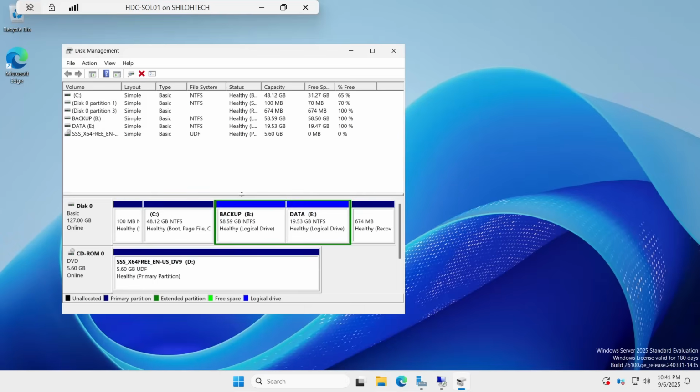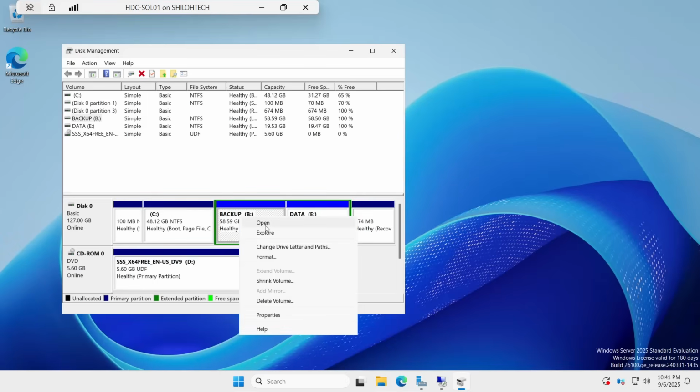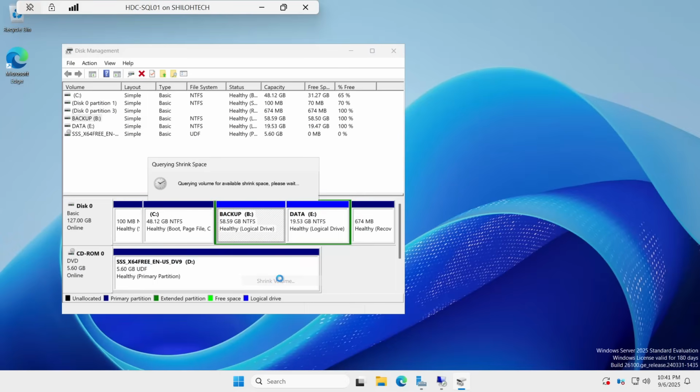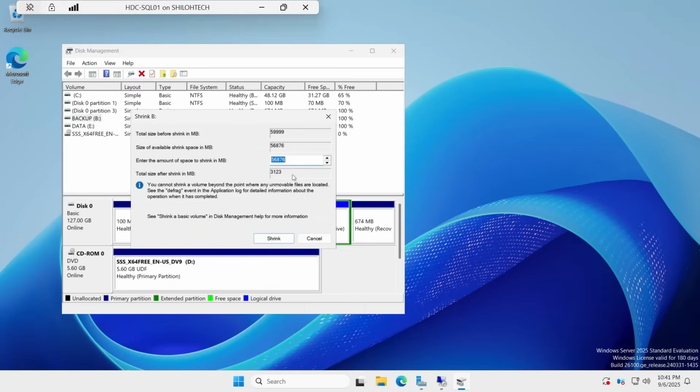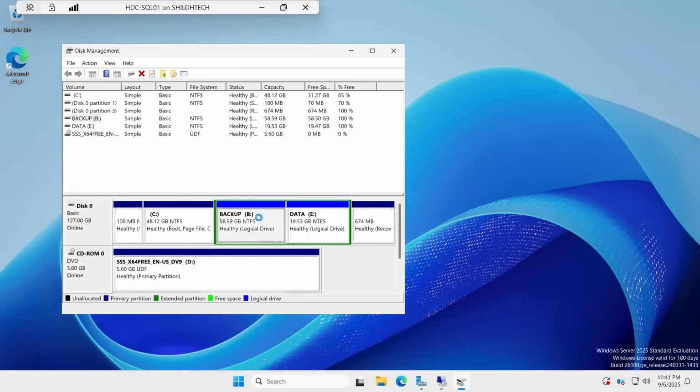All right. Then let's go back again to the backup drive right here. Right click on backup again. We go to shrink. And then we want to write again in there where it says enter amount of space to shrink, right? You already know that's what we did last time. Let's put 20,000. Then we hit shrink. Again, it's going to give us the same size, 19 point something.